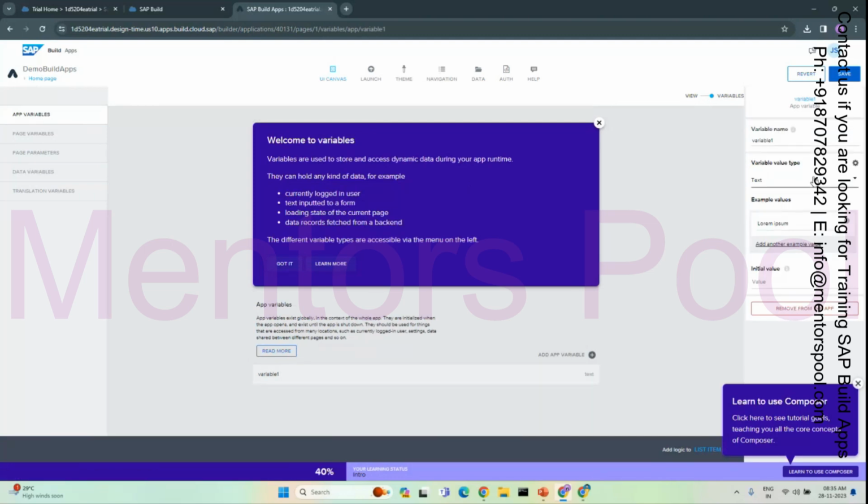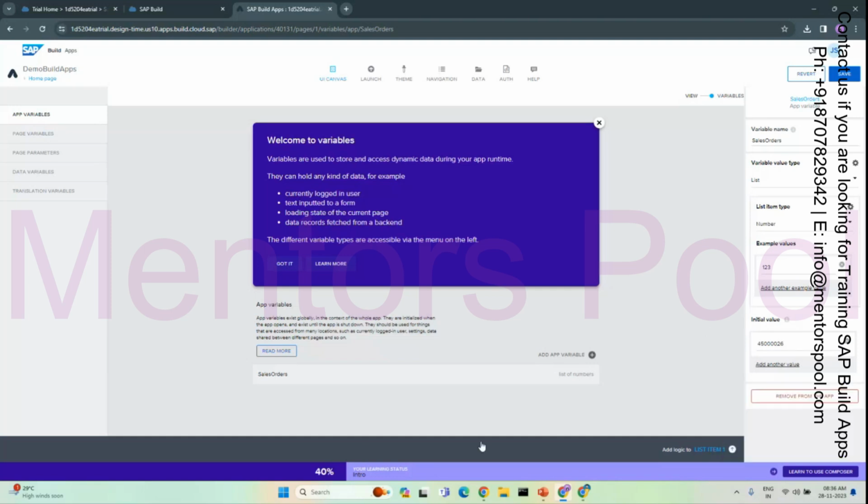And I'm going to say this is a list of numbers, let's say 1 to 3. Initial value would be probably also underneath.